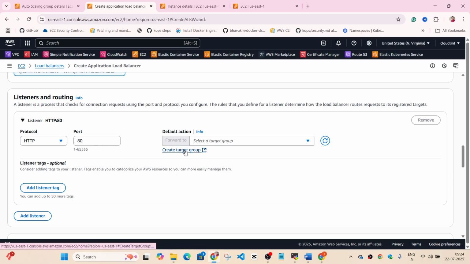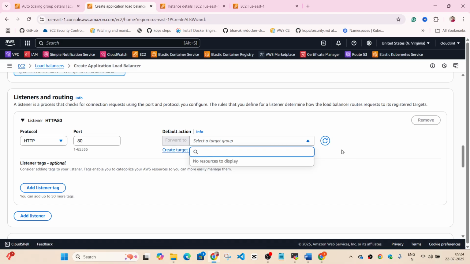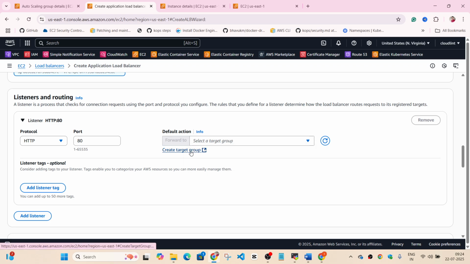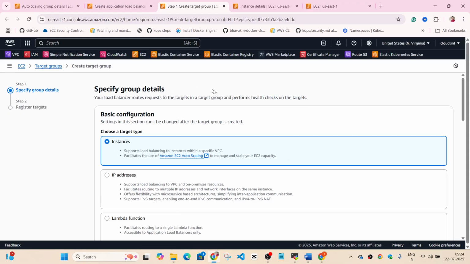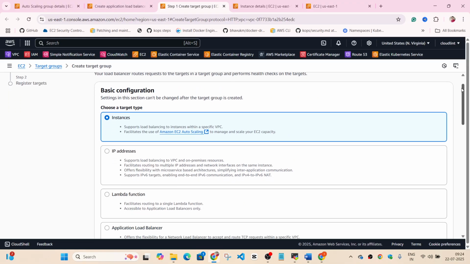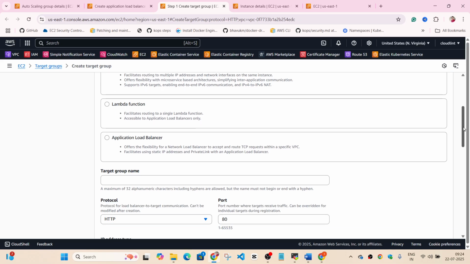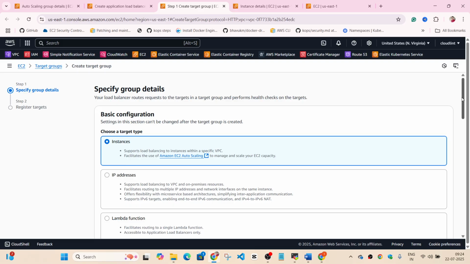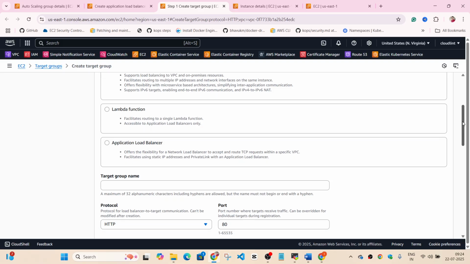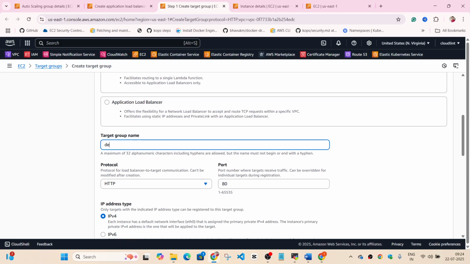And here you have to create the target group. I don't have any target group as of now. So click on this target group, and it's going to open in another window. Here you can configure what type of targets you have: instances, IP addresses. You also have the option to attach Lambda functions, or if you have another application load balancer, you can attach it with that. But for our use case, it's going to be instances, which means EC2 instances. So we'll keep it as instances. And here you can write the name. Let's use demo target group.